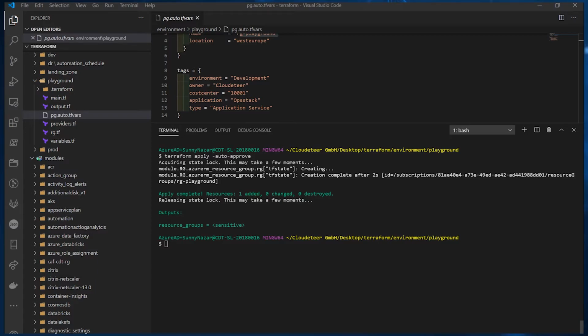So guys, this was a quick demo of how you can use Terraform modules, how you can have remote storage, and, as part of best practices, have stable versions of the Terraform provider and Terraform version in your system.